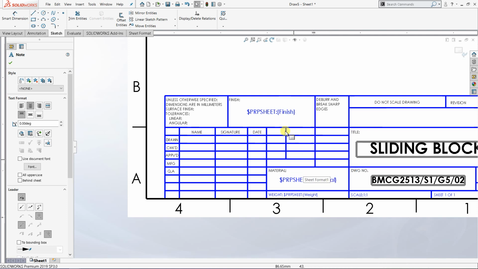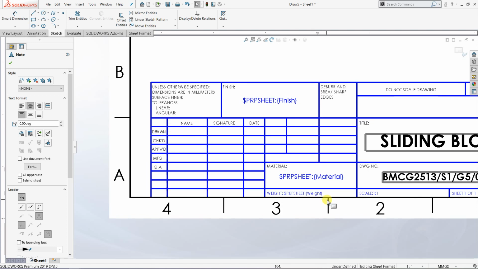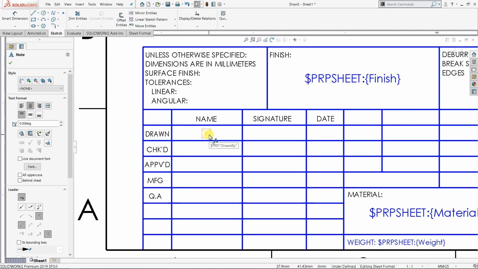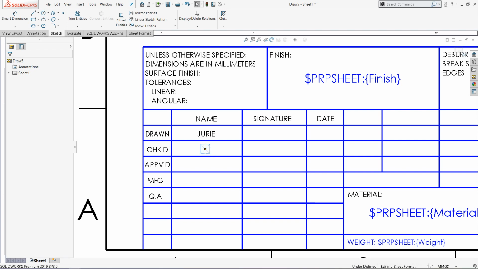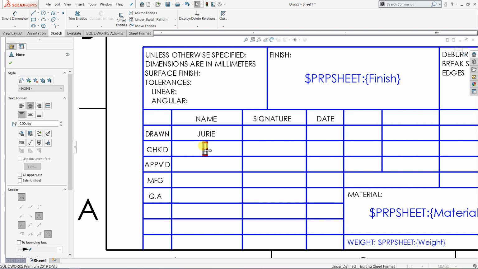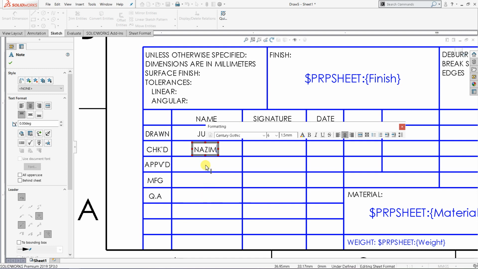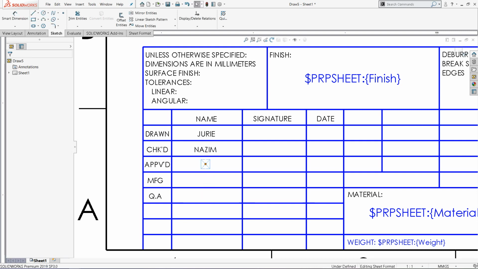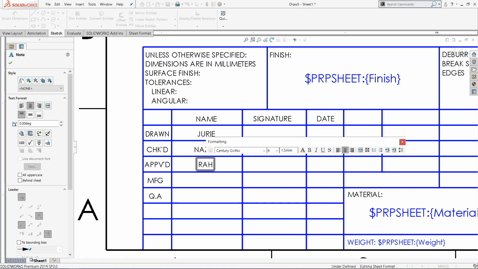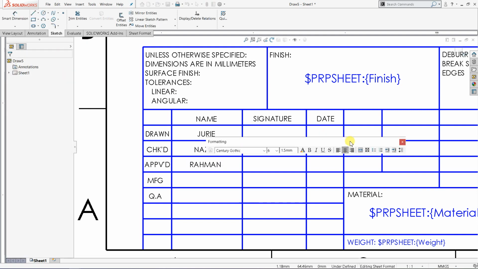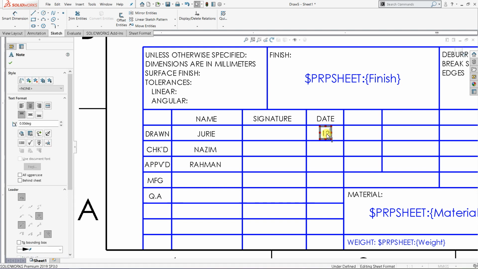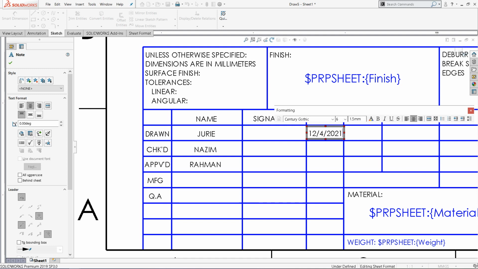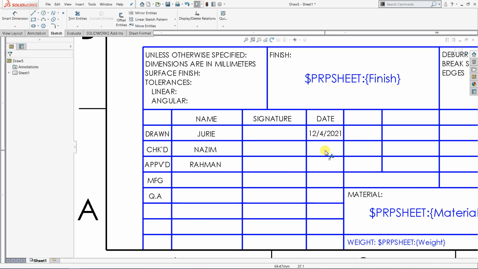Okay, so same as well as finish, and also weight drawn. Of course, definitely if you know the person who is going to draw, so you just simply indicate or key in the related name. Then same to go with this one, which is Rahman, and then all this date. This is only an example.